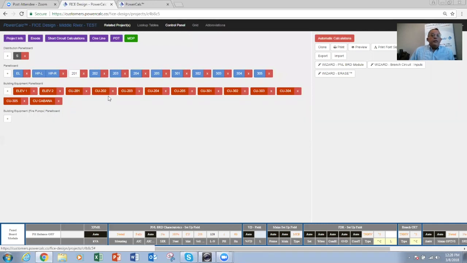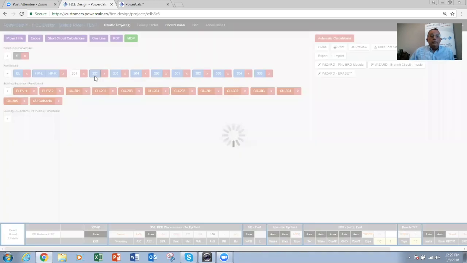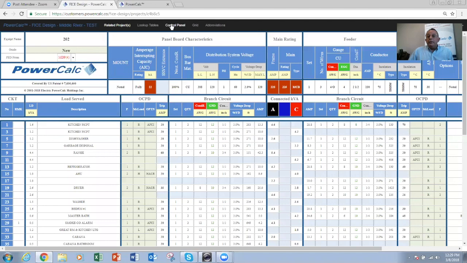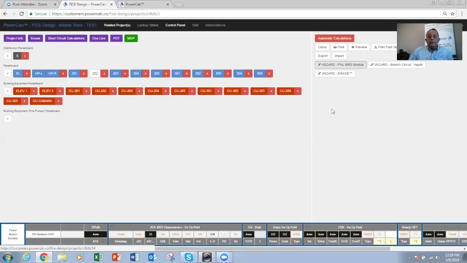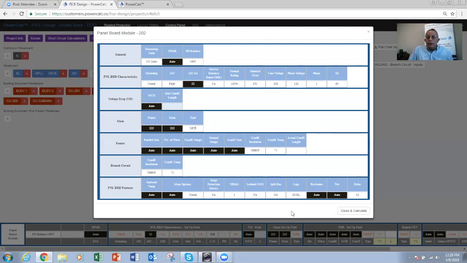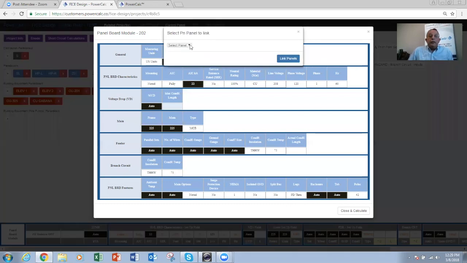Again, Powercalc has the capability. Say that we want to join panels 202 and 203 together and make them one panel. I will go ahead and open panel 202, go again to my control panel for panel 202 and go to the wizard. Go down again to the panel features. Under the lugs, you see in the pull down menu there is single, feed through, and double. I'm going to say I'm going to feed it through another panel. It's going to come back here and ask me which panel I want it to be linked with. We said we're going to link it with 203, so I'm going to go ahead and link it with 203 and say link panels.